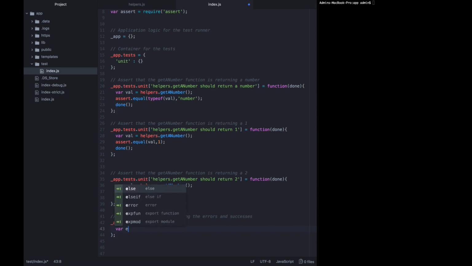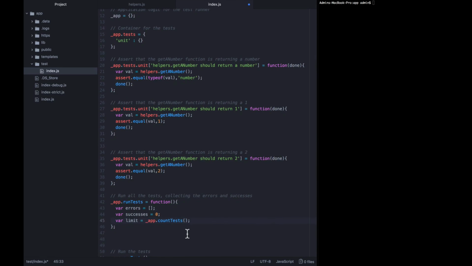So first, let's create an empty array to hold all the errors that might occur. And now let's create a 0 counter, and that is to count the successes that have occurred. We need to know when to stop running the tests, and so we're going to say that the limit is app.countTests. Now that isn't a function that exists yet, and so we'll need to write that next, but let's continue on for now.